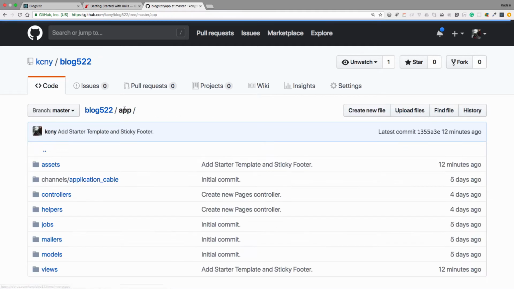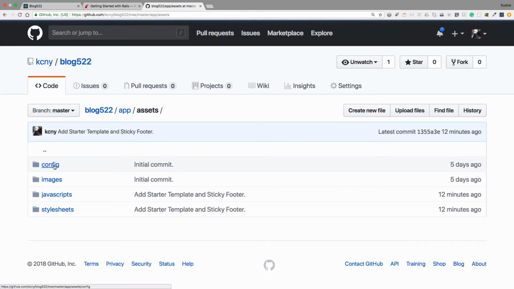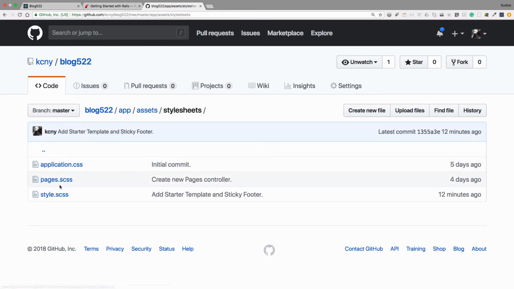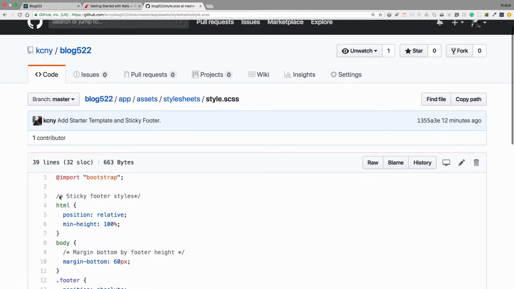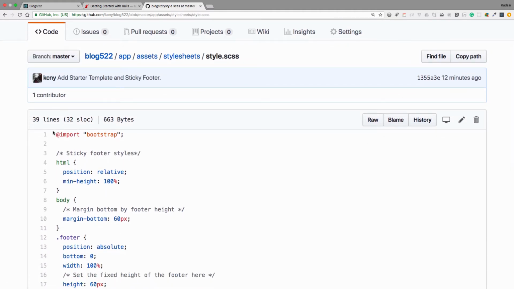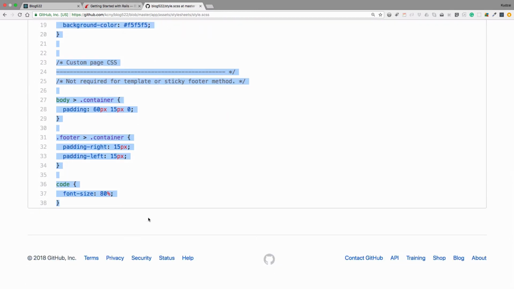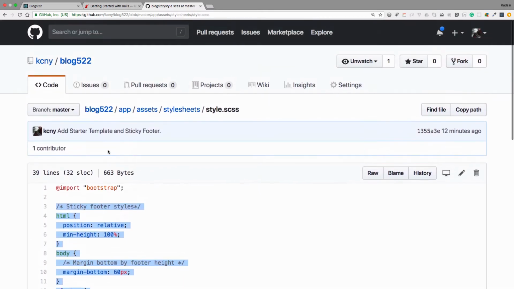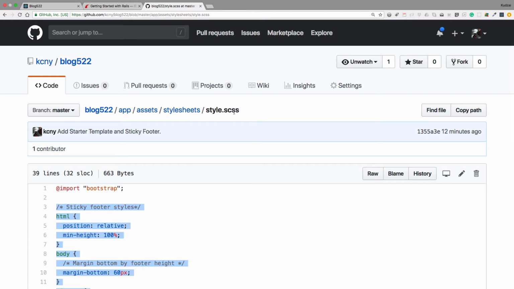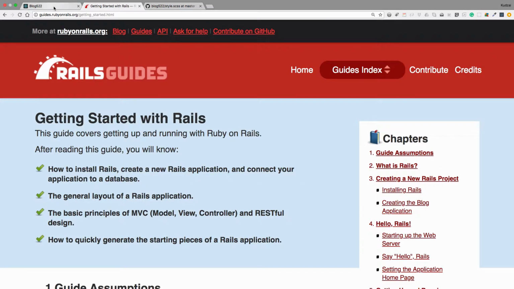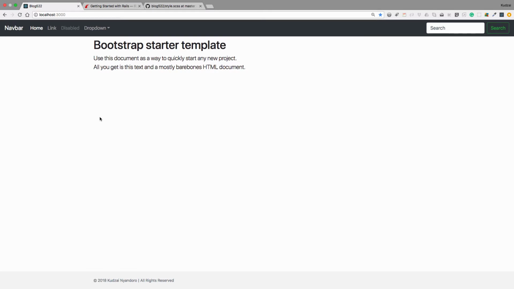And then next we want to go to the assets, app assets. Click on the style sheet, and then click on the style.scss, and that's the second thing that I did, which was I updated my style sheets. So you just want this following CSS code here, and then you paste it into your style.scss, and then your blog is going to look like mine if that's what you're aiming for.